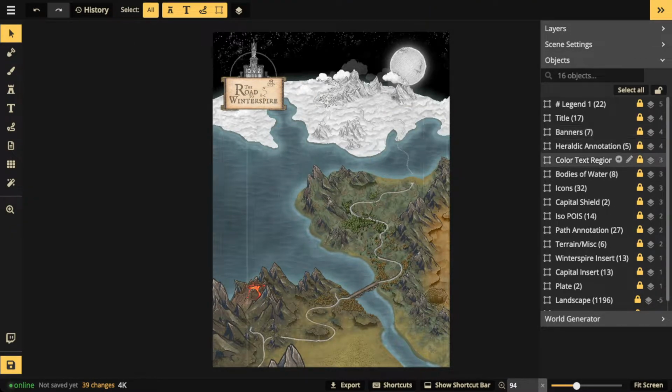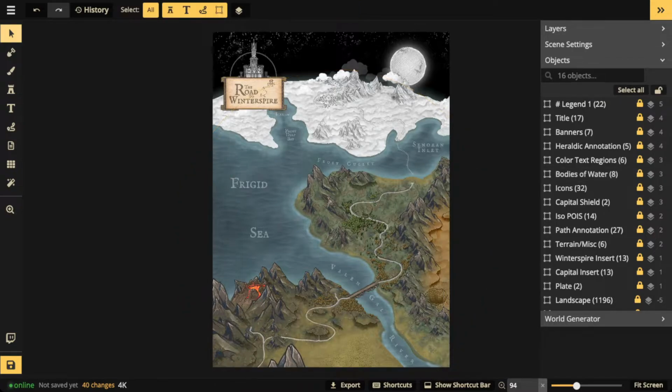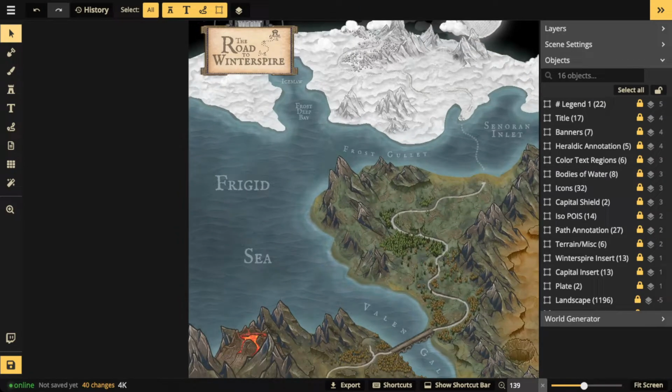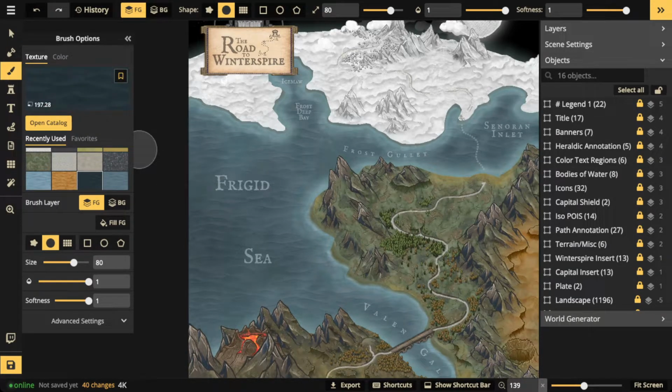So I'm just going to go to bodies of water and turn on this group right here, and you'll notice that I've got some text here. Now, when it comes to ocean, white text to me works the best. And the reason why is because white is a neutral color, and it works with either really, really dark textures or really, really light textures.